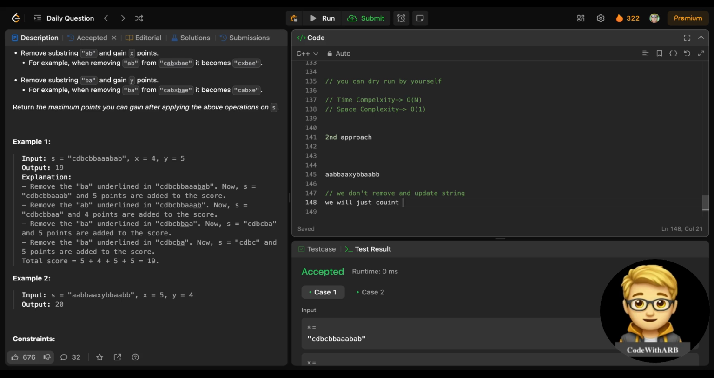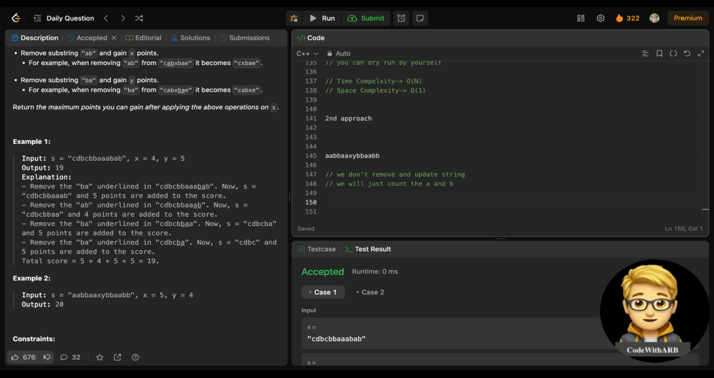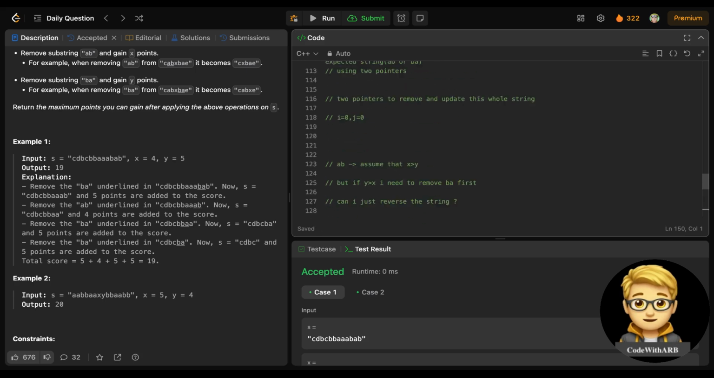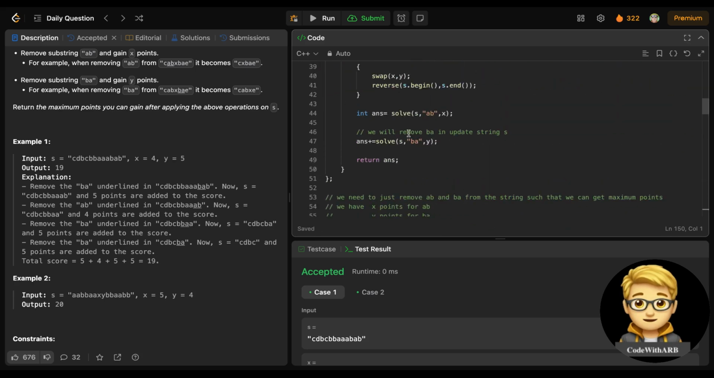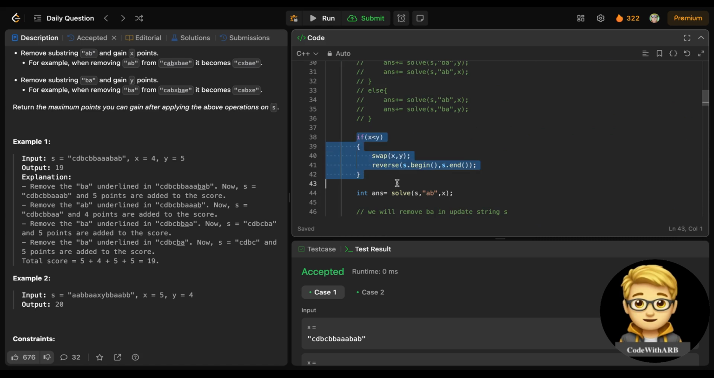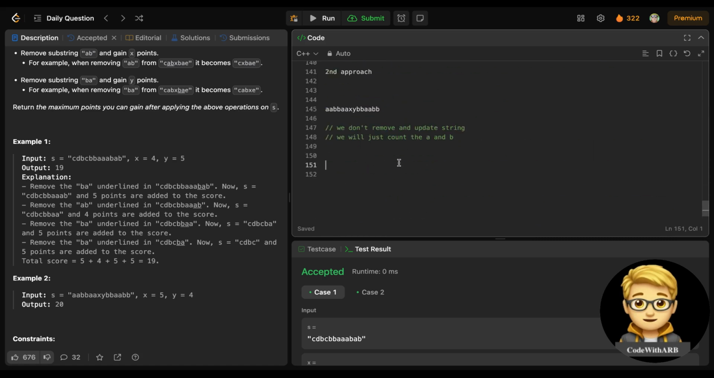What will we count? We will count the A and B. And how will it help? So let's think. One thing is clear: I just need to see AB, because I have done this. So I will just focus on the AB string, right? I will see the count of A and B.